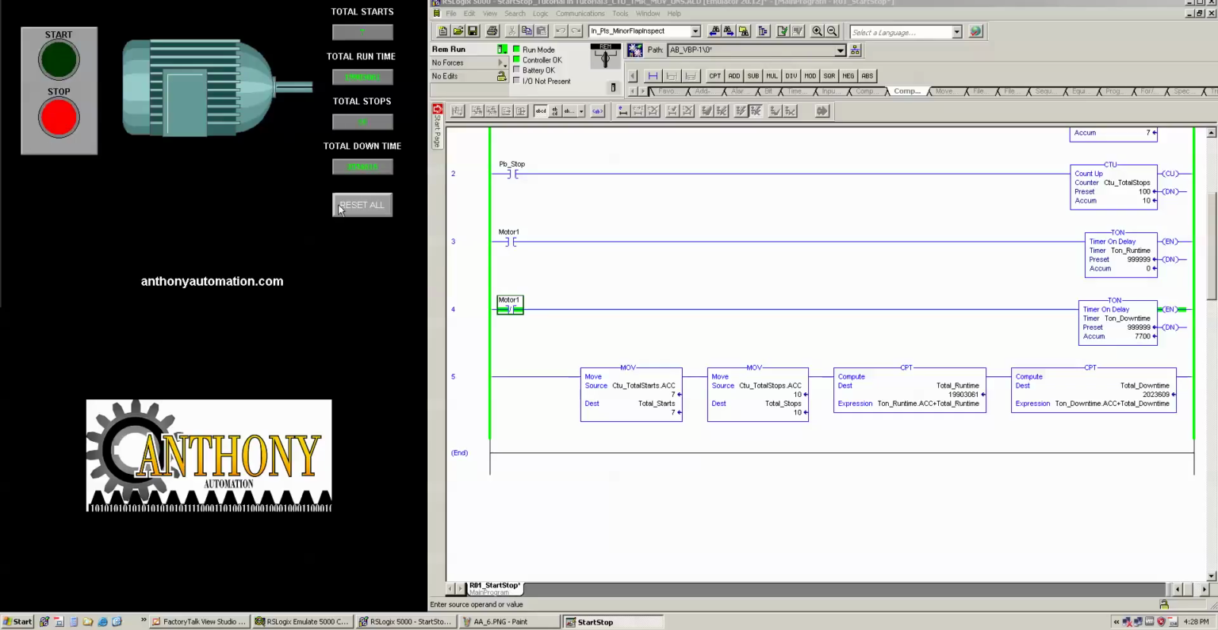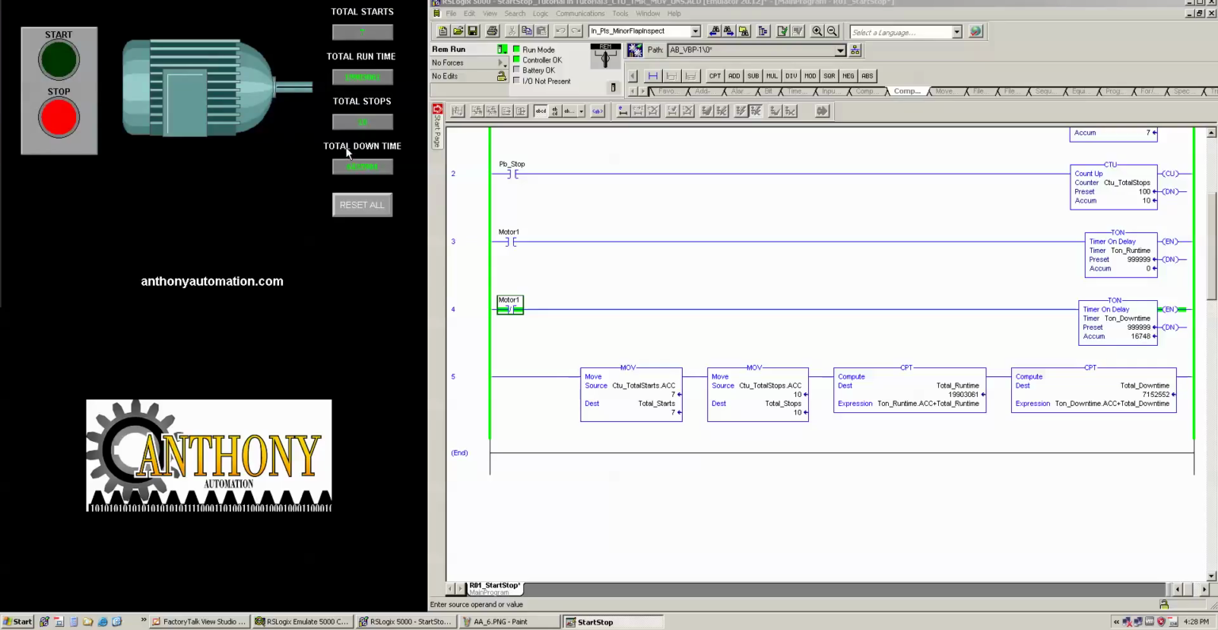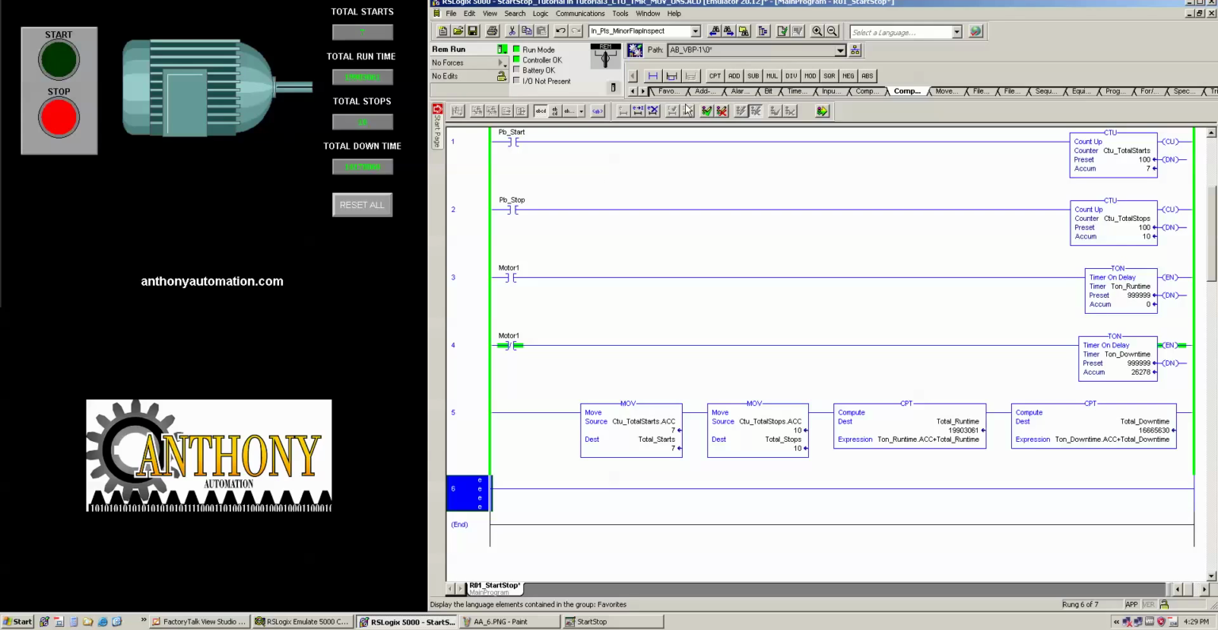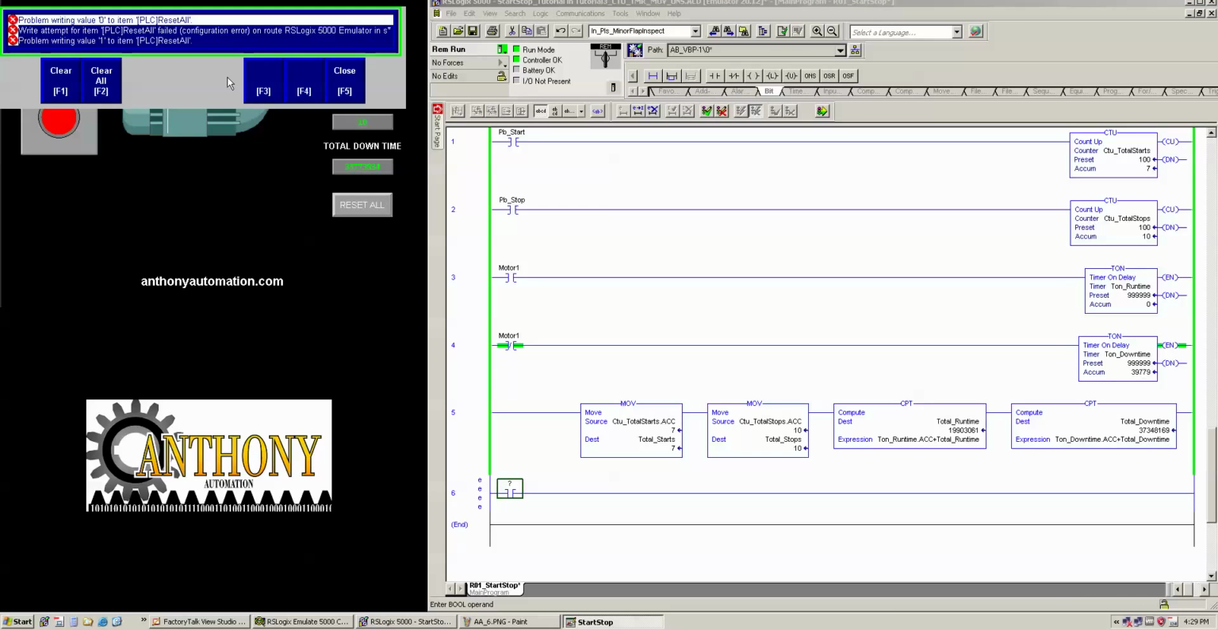So we want to be able to reset those values. That's telling me that I don't have that tag in there yet. So if we want to be able to do the reset all, we're going to have to add another row. We're going to need an XIC, and that can be found in bit or favorites. But bit is usually where you're going to find that, XIC, and we're going to name that, what did I call it? Reset all.